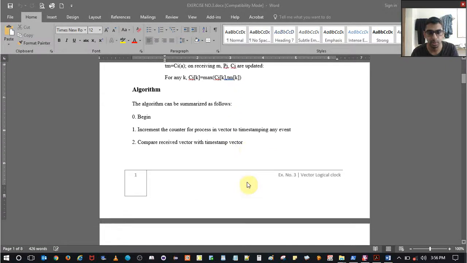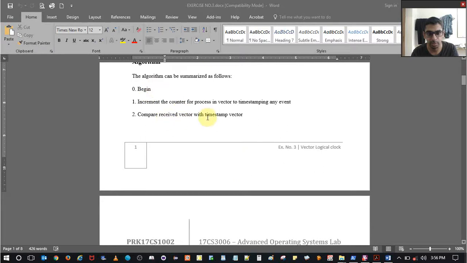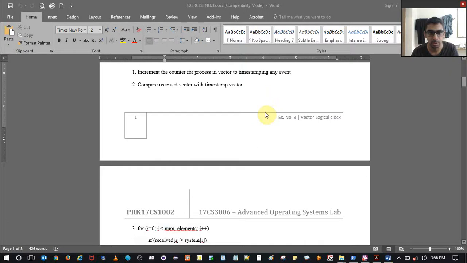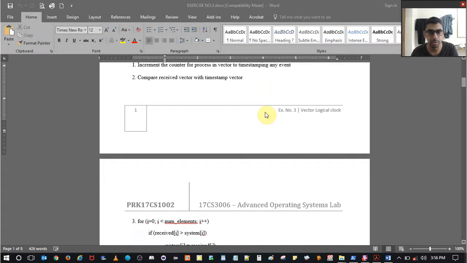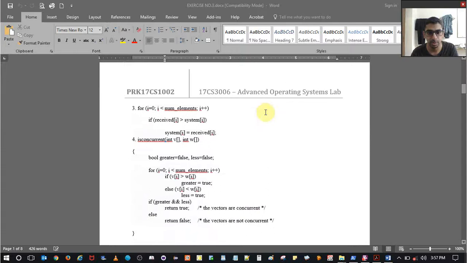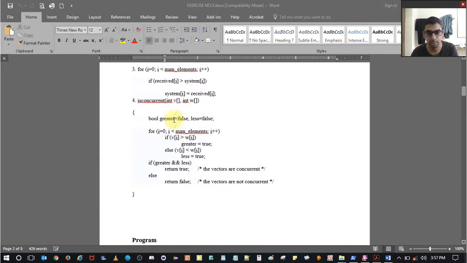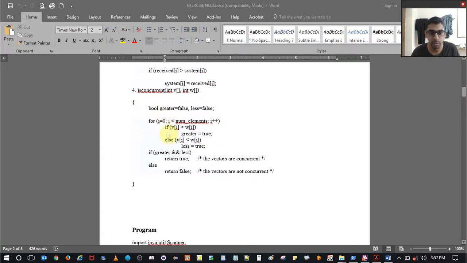And the algorithm begins like this. It begins and then increments the counter for timestamping any event. Then the vectors are compared using the timestamp vector, and we move forward in a loop. If it is received, then the system handles the receive. If it's concurrent, then the concurrent function executes, and it computes whether the vectors passed in the program are concurrent or not.